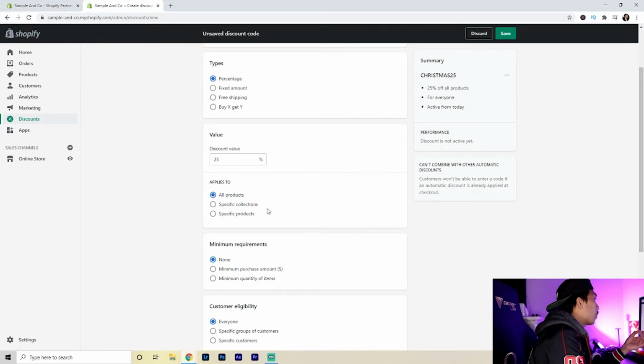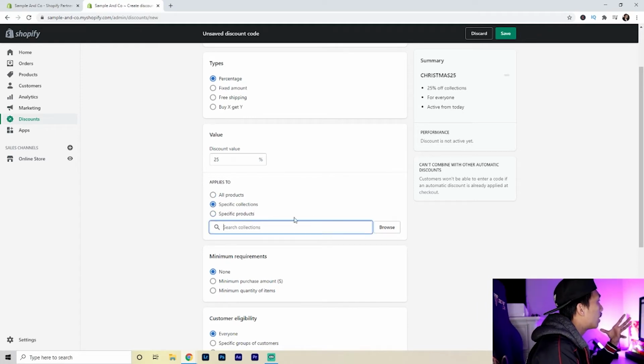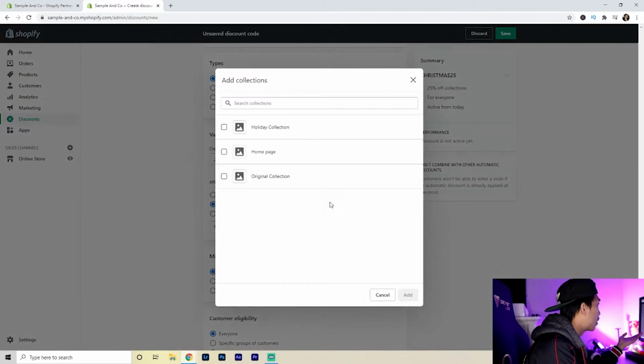Next thing is, do you want it for specific products, specific collections, and so on and so forth. Now for this one, we're going to keep it very simple. We're going to go with all products. In this case, if you wanted to do specific collections or specific products, all you'd have to do is type in or search for those things.